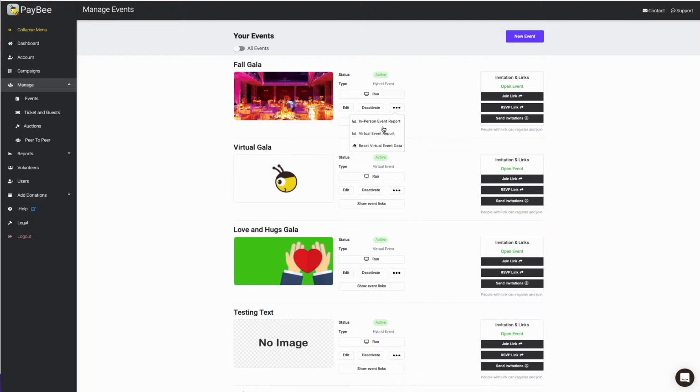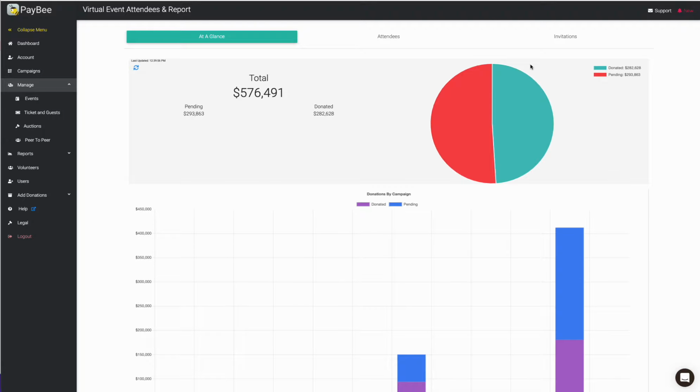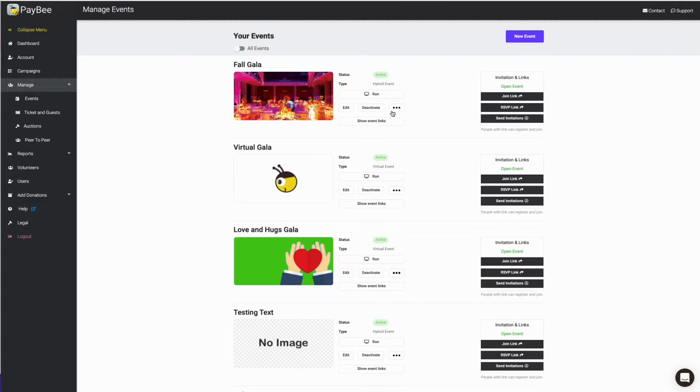You can also go in here to look at reports, to look at your attendee list, to look at your metrics about your events, send out invitations, all those things. Going back here, you also have your links pretty handy. We'll explain those to you more as we work with you on your own event.